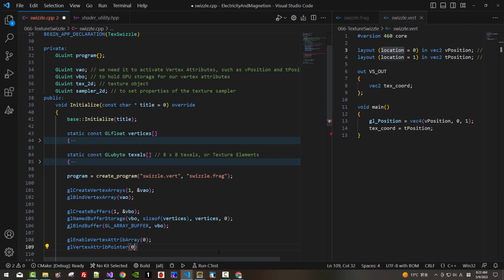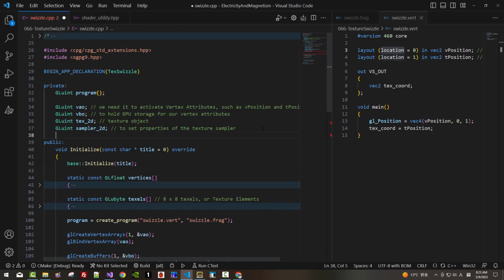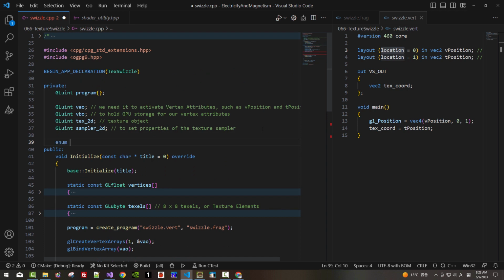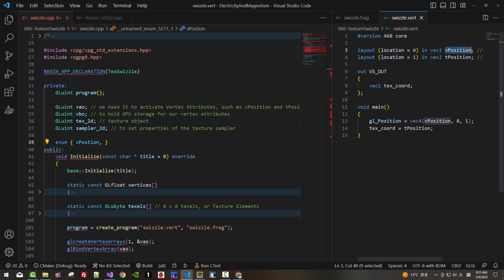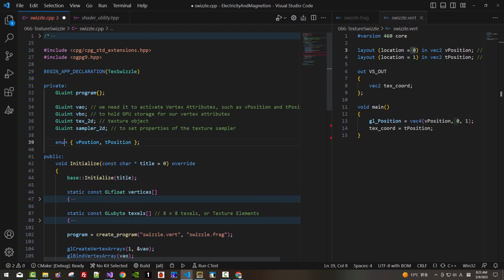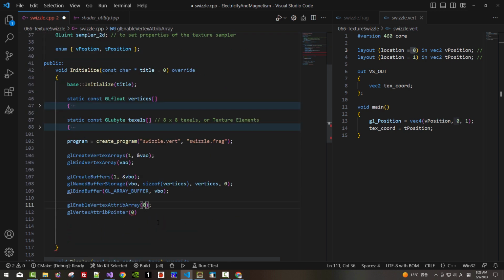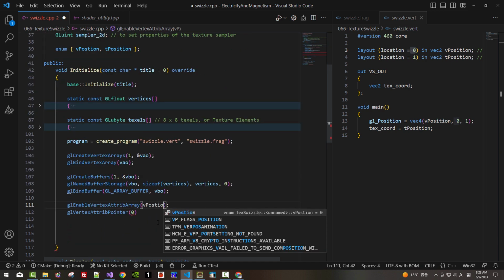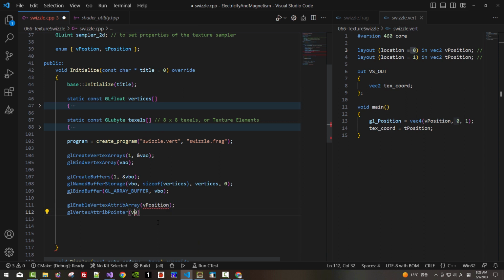If it is confusing, then you can create an enumeration like this. enum v_position, it represents v position's location 0. Then t_position. We created a simple enumeration. Then in its place we can say v_position. I missed an I, a typo here. So v_position, semicolon.